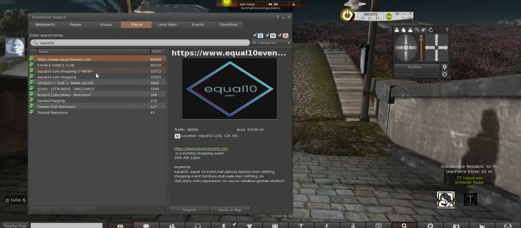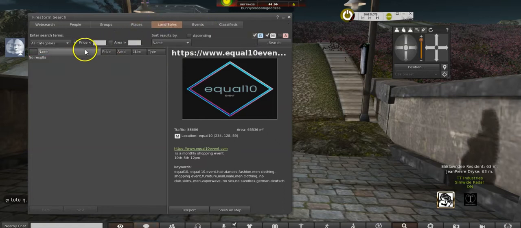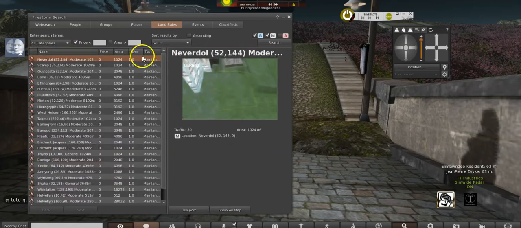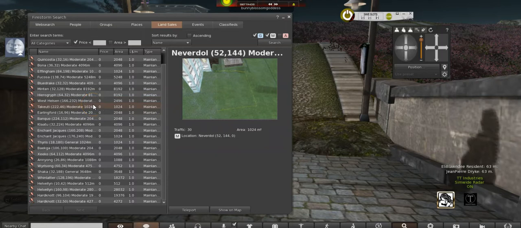So I usually just go to Equal10. Sorry. I usually go to Equal10 to get stuff. I usually search up events like this. It's cool. Then land sales. If you're looking for land, you can search up all categories, and all the land sales that are available will pop up. That's another thing.